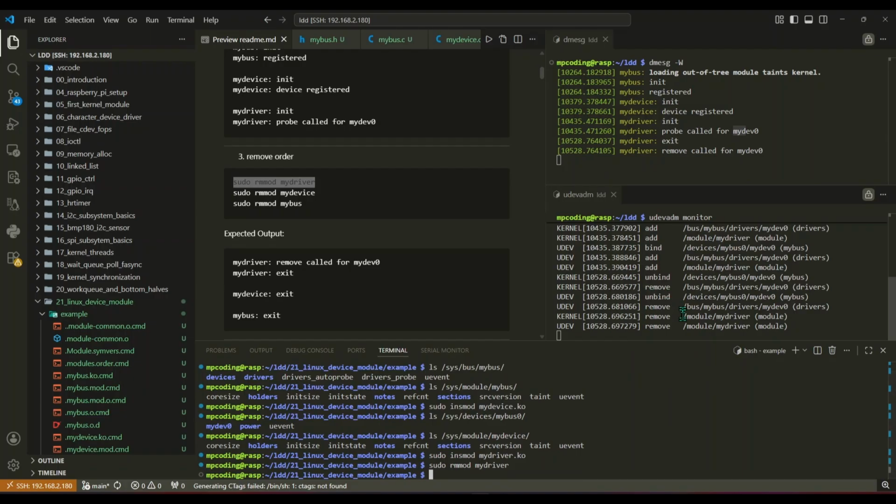Now look at the Udev monitor, and this time there's quite a bit happening, so let me walk through it. The first 2 events come from the kernel itself. Unbind /devices/mybus0/mydev0. The kernel is confirming the device and driver have been separated. Then remove /bus/mybus/drivers/mydev0. The driver entry is being removed from the bus drivers directory.